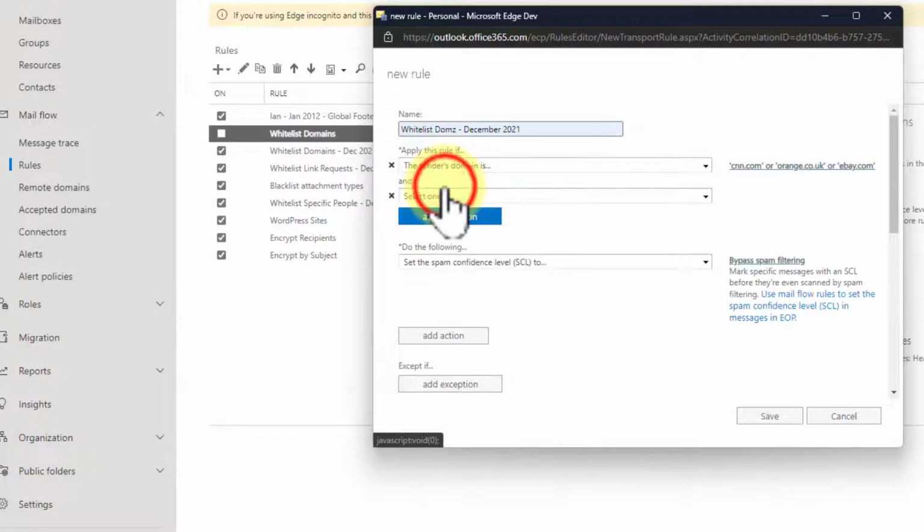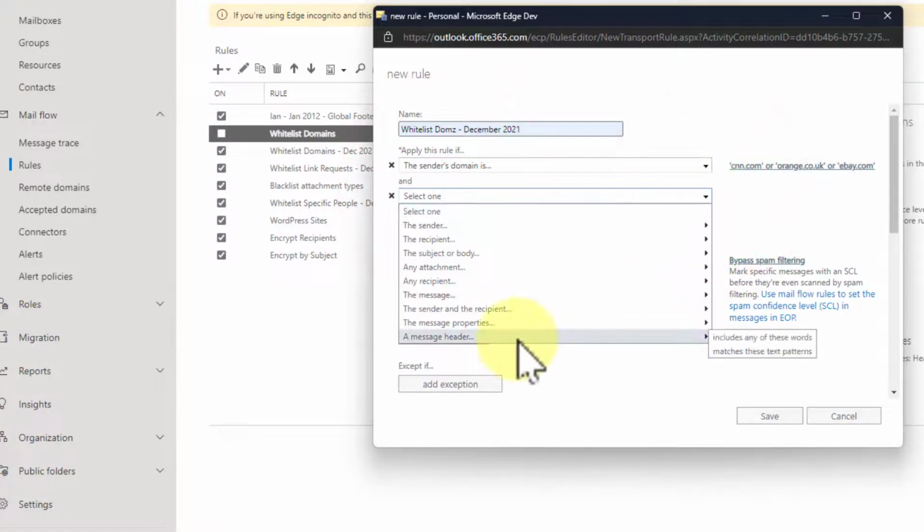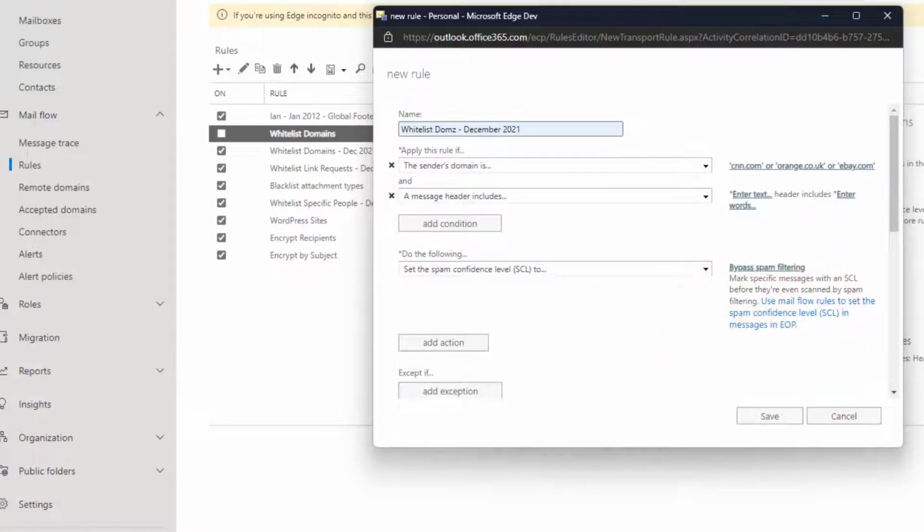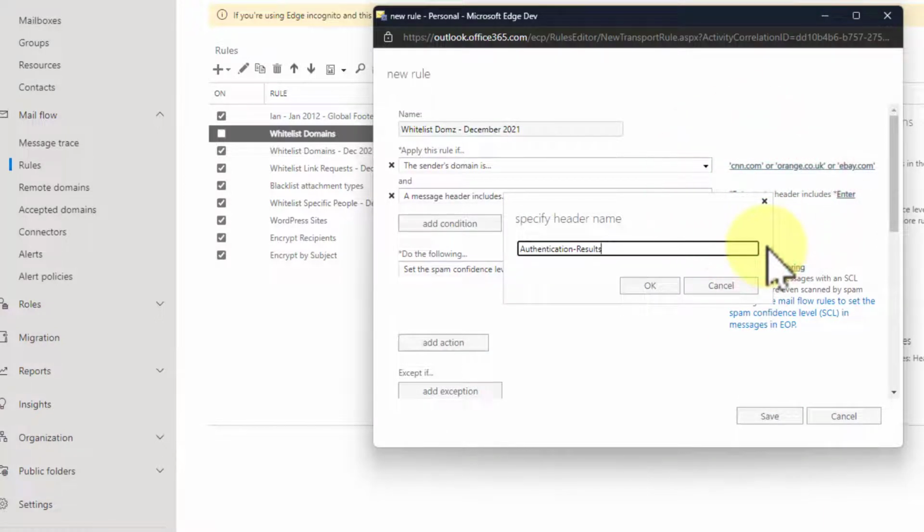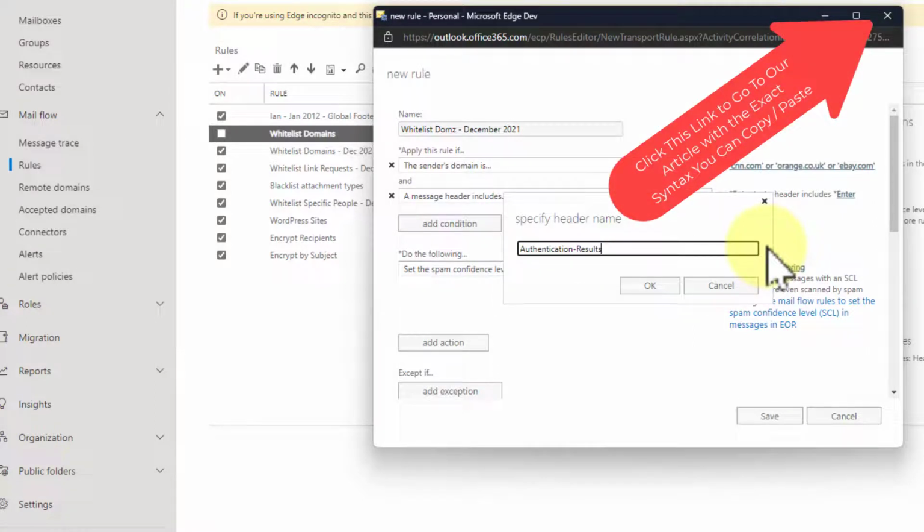You want to add another condition. What you want to do here is select a message header includes these words, any of these words, and then select enter text. And what you need to put in there is authentication results. Now it's important to get these things exact. So I'll put a link in the top right hand corner right now that takes you off to a web page with all of these instructions.